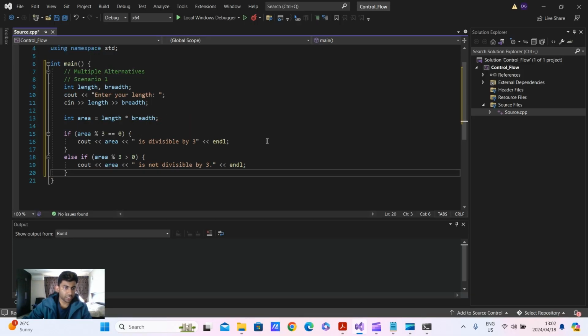Right. So the first scenario that we have here for multiple alternatives, which is the next topic that we're going to cover, is a scenario where we ask the user to enter length and breadth, and we get the area from the user's inputs. So this is basically an if and else statement. So before we saw what an if statement does, but what if we want to have more conditions to check? In that case, we have an if else statement.